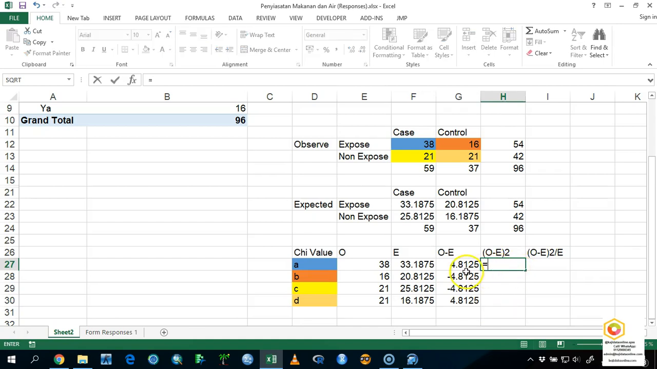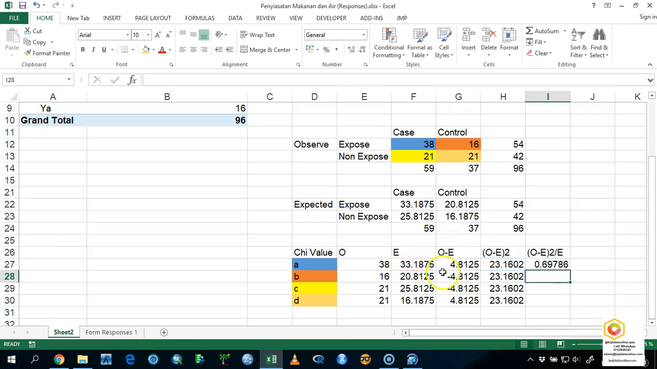Is equal also. Is equal this one times by this one, correct? Because it's power of 2. And then enter, and then drag also. And then the last one but not least, you do observed minus expected, the power of 2, divided by the expected. You spell it out as equal, this one, divided by the expected. Correct or not? Enter, and then you can just drag it down. Automatically the computer is going to compute for you.